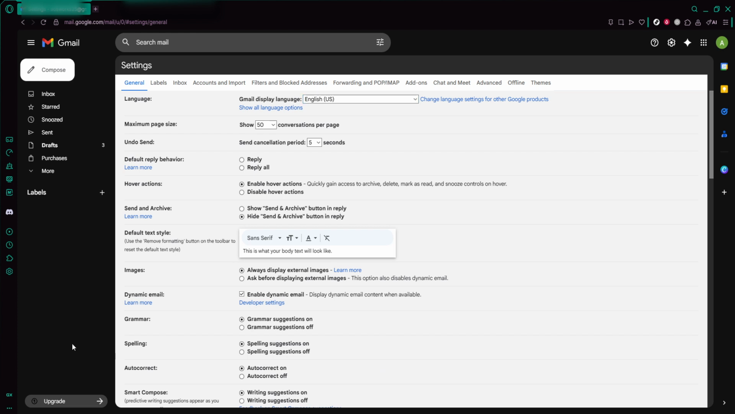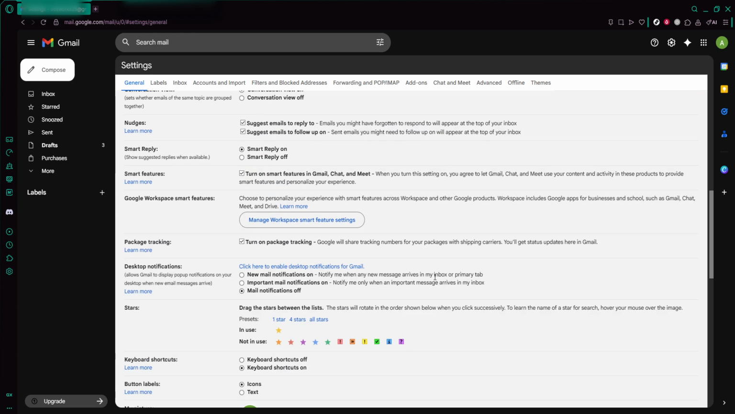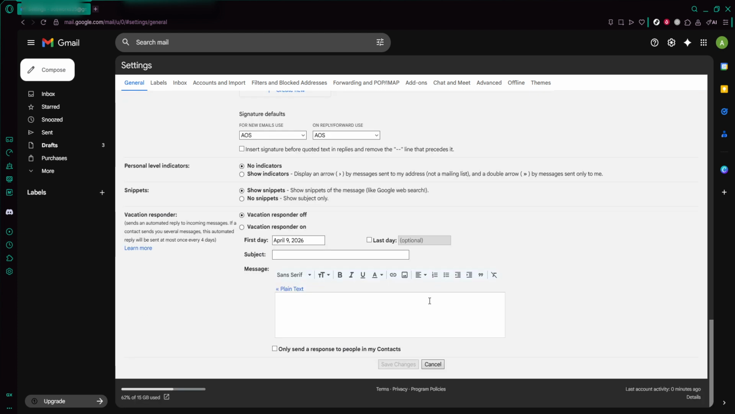Move down to the very bottom of the General Settings page. There, you'll see a button that says Save Changes. Click that button to apply your new language setting. Gmail will refresh, and you should now see the interface in the language you selected.